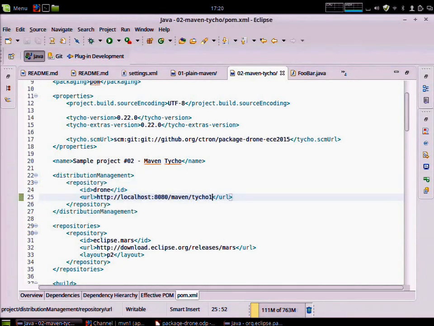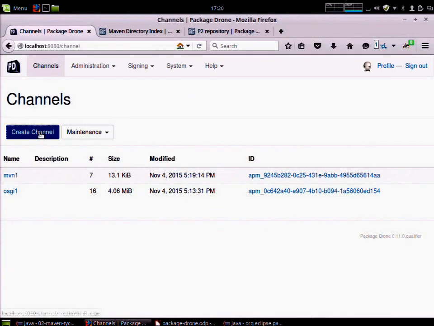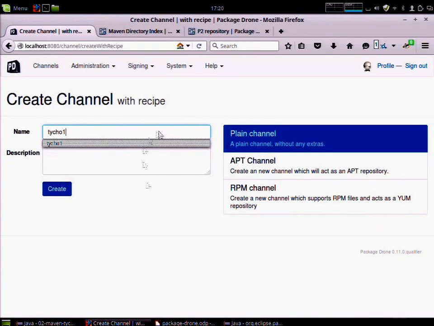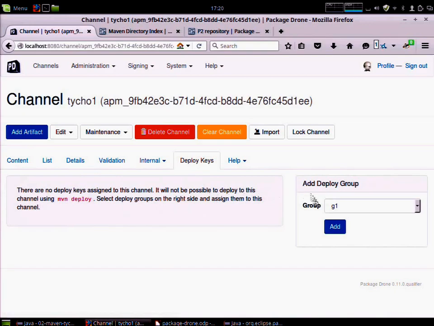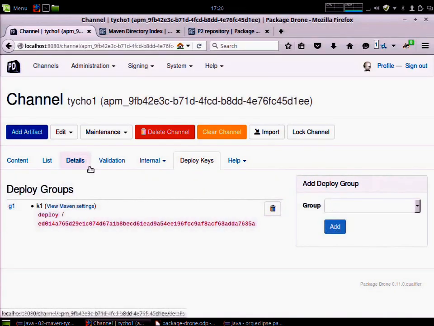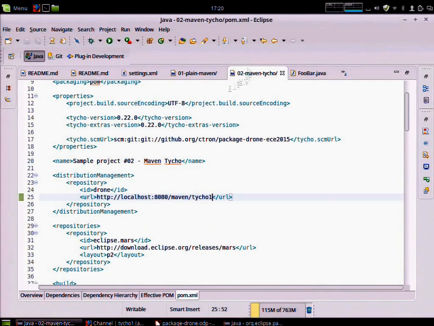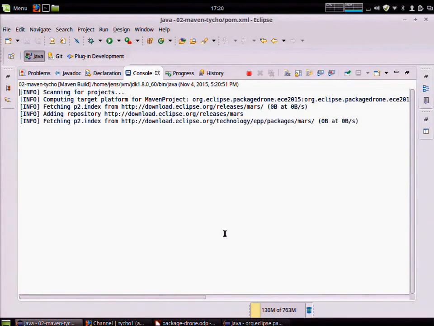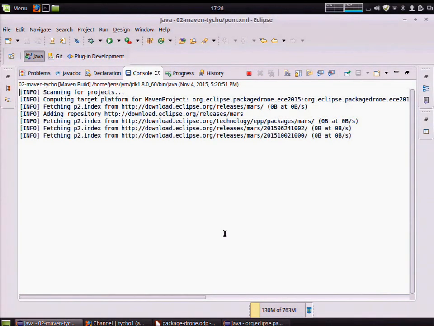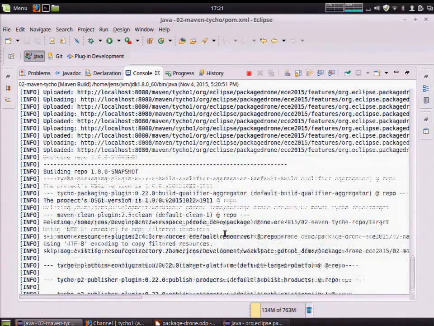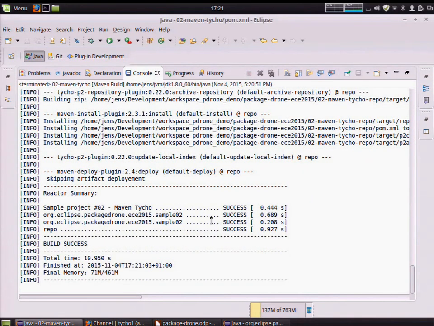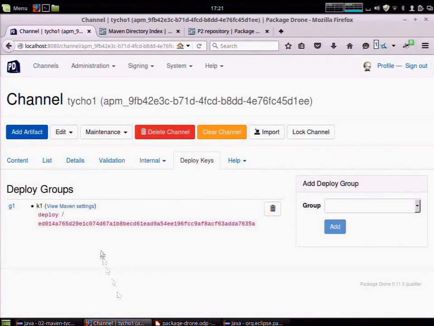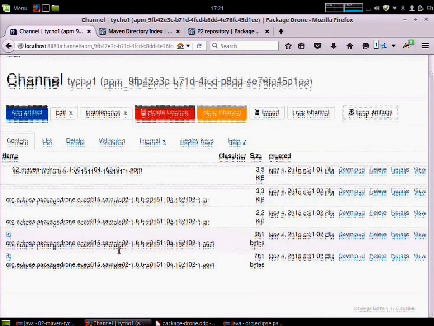So again, I prepared the distribution management to deploy to Tycho 1. So we have to create that one. So that's another channel. Tycho 1. Get the deploy keys. So we already have configured the Maven settings file, so it shouldn't be a problem deploying to this right now. So let's go ahead, Maven Tycho. So the Maven Tycho build will take a little bit longer because, as you can see, it's downloading from the official repositories. Still, it was pretty fast.